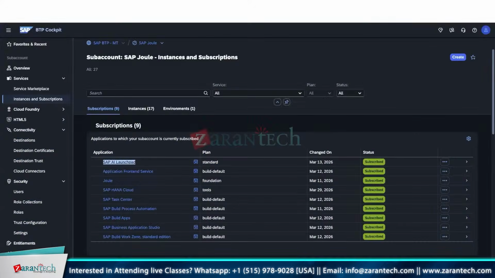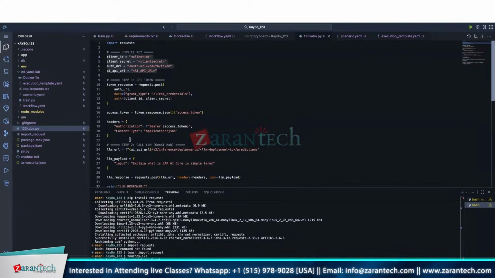I showed you how to do this Python script also in this application, right? And to query the custom ML also. From this only you can query that custom ML as well.